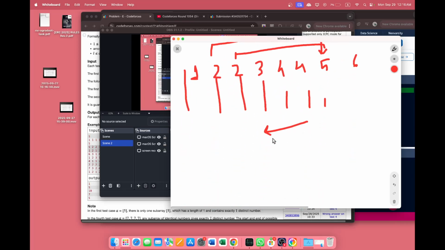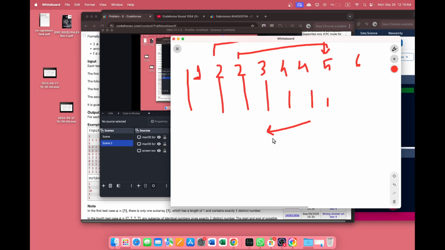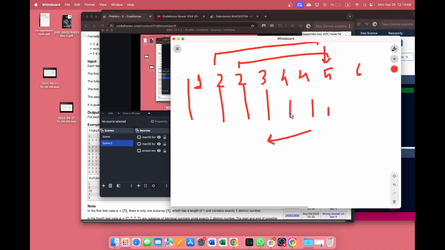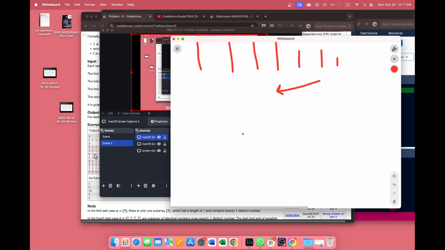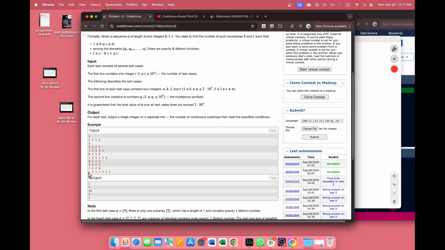We can actually save the last position of each element. Let's say for this, the last element, the last position here is just, sorry. Okay, I will show you this example so you will understand it better.